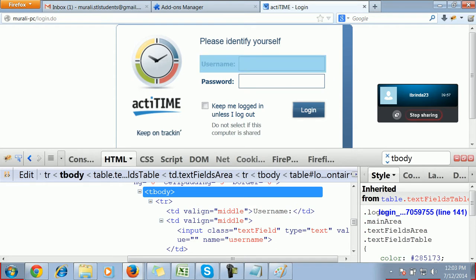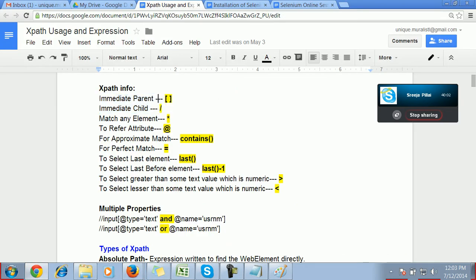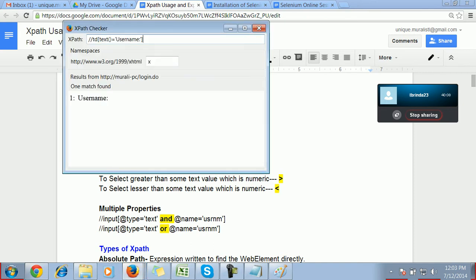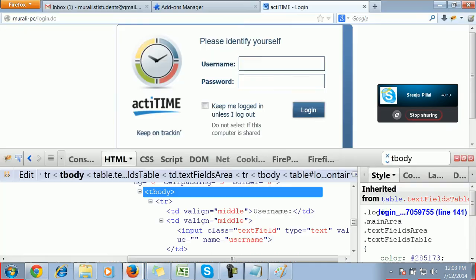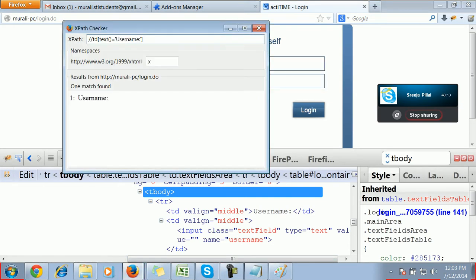Now to get the parent, I already told you we need to use square brace. That's what I'm going to use. The tag name is what? tr tag. tr. I'm going to use this one. I give tr information. See, now I got username and also the text box information, both I got now.